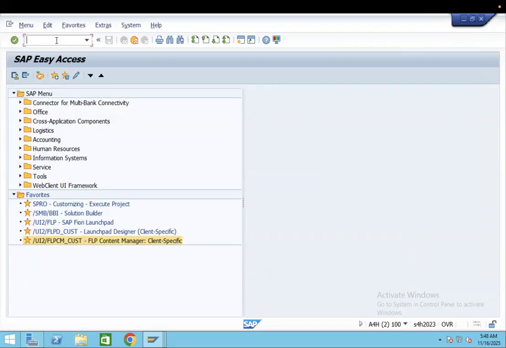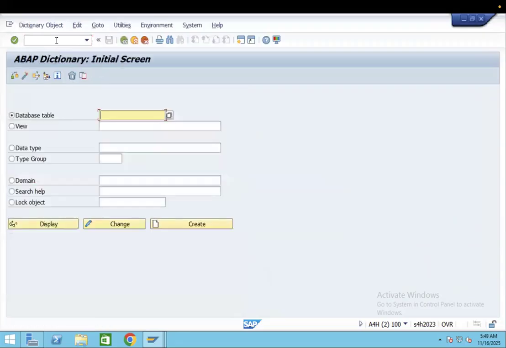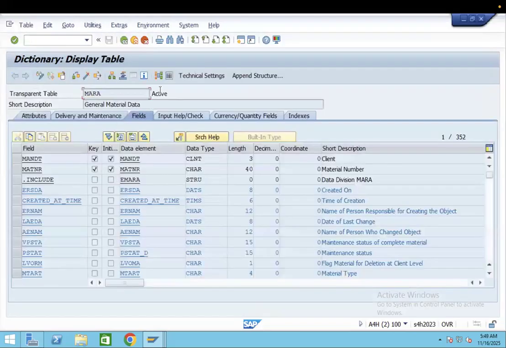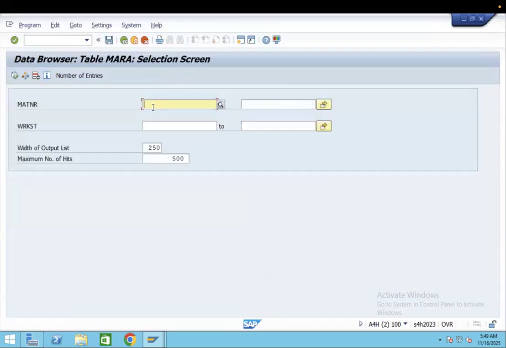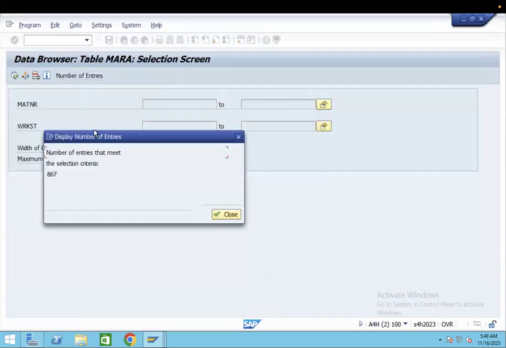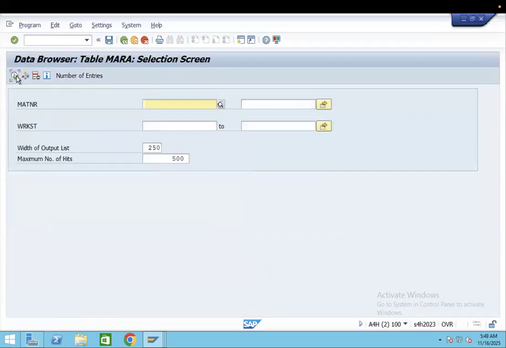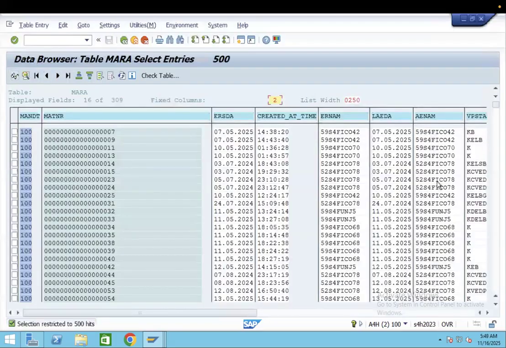Now let's see how to go into the system using T codes. For example, SE11 is used for tables. Let's say I'm going to the MARA table. This is a system-defined table. You can click and display it. If you want to check the data, you can see the entries, and all the entries are here.